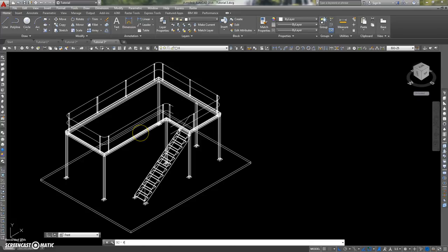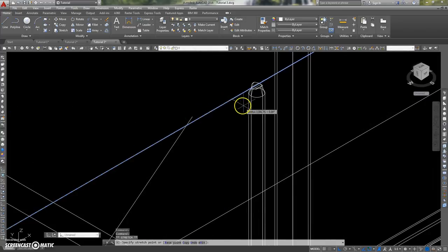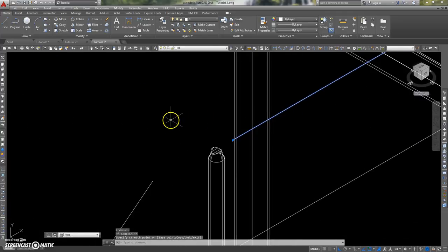So now we can go fillet, radius 200 is fine. And it's going up and over. Now that's the thing, you see. That polyline is in one plane, and this one here is in another plane. There are two planes that are at right angles to another. So we need to move that back a little bit to say there.